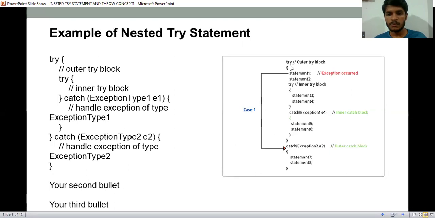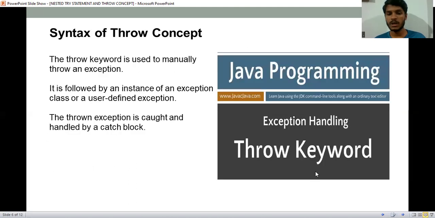We will go on to the try statement, and statement 1 and statement 2 will be in the try outer block, and the try block itself contains another inner try block, where statement 3 and statement 4 will be processed. And we will go on to the catch block of exception 1, and in exception 1, it will catch statement 5 and statement 6, and it closes. And the catch of exception 2, statement 7 and statement 8 will be executed.